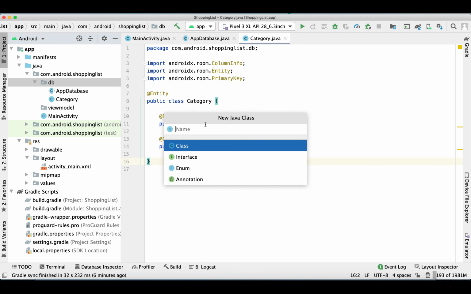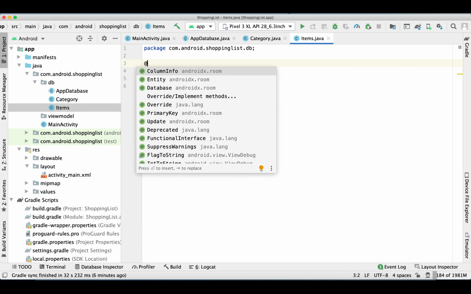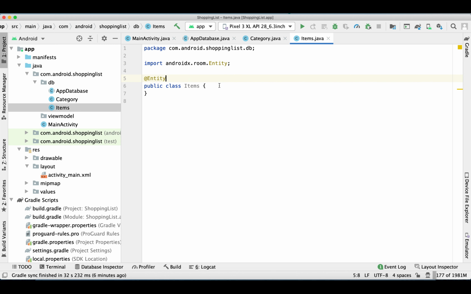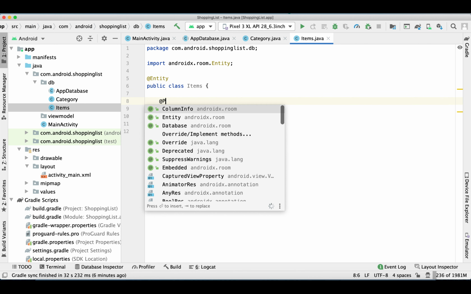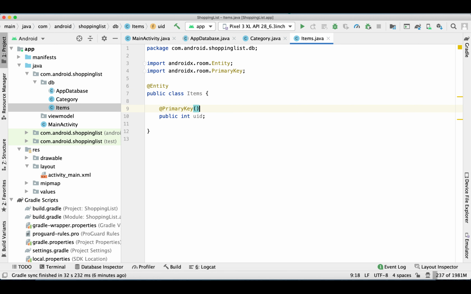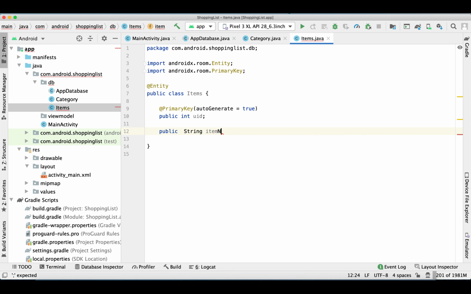Now I'm creating another class for our items. So each category has certain items, like grocery. Inside grocery you can have certain items when you go for shopping. So this is for that. This is the second table, named items. Inside that we need some columns. In the first column we need the UID, that is again going to be the primary key for that table. And in the second column we need the item name.